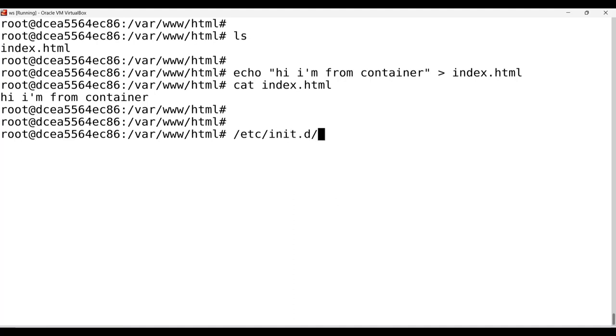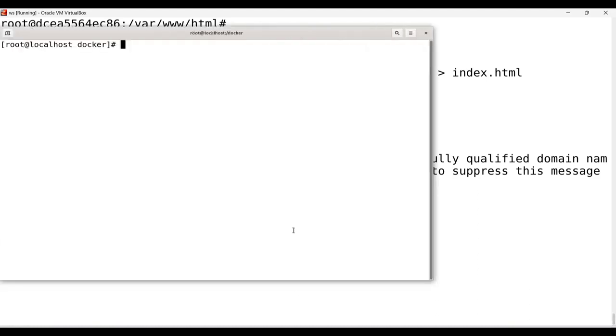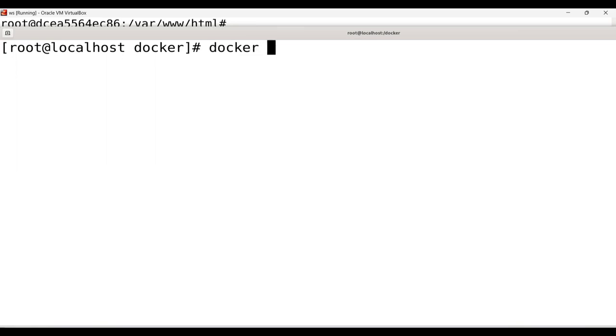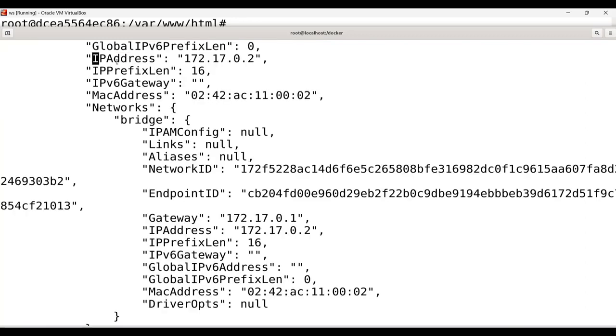Yes, and we have to pass the option start. You can see it's successfully started on this IP, because this is the IP of the container. How can we verify? Let me tell you. This is my container. In this container we have the command docker inspect, and we have to give the name or ID of the container. You can see this option, IP address, and this is the IP of our container.